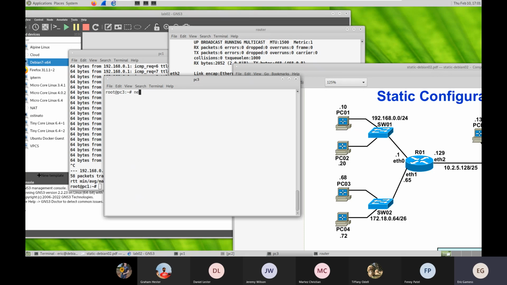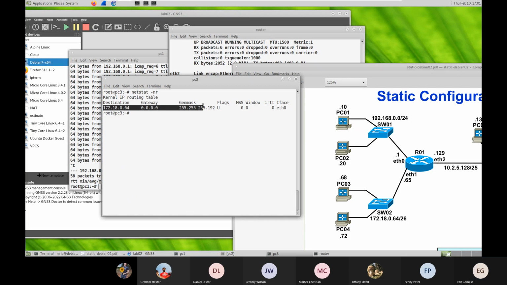If I want to see it, I can use the command netstat -nr, n for numerical, r for routing table. This is the routing table of PC3. So look, PC3 knows only one network, the local area network, the network where it is. This is the network 172.18.0.64/26. It doesn't know about this network or about this network.